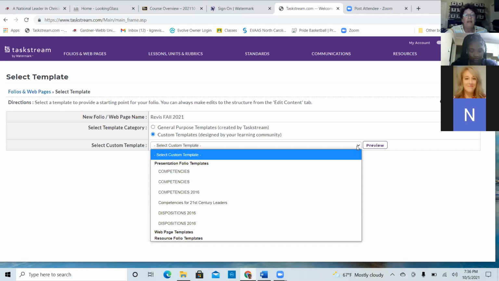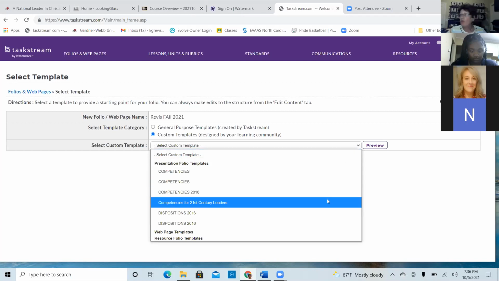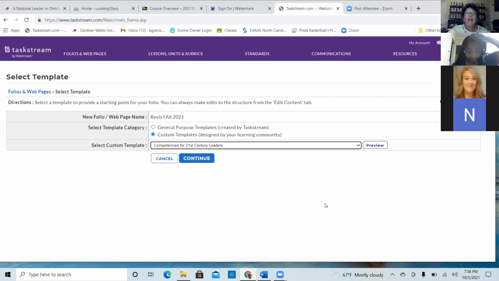Here's where it can get tricky. You have all kinds of options. Only choose Competencies for 21st Century Leaders. If you choose the others, you're going to get a former, earlier version of the folio, and it's not what you need. So click Competencies for 21st Century Leaders and then continue.